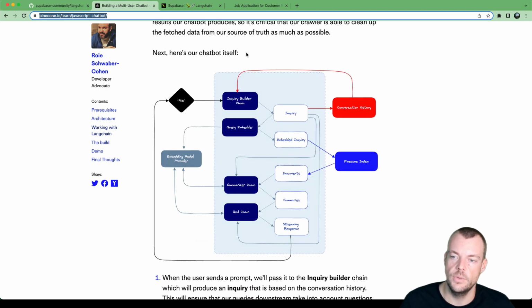Then when we want to chat with our source of truth itself, we take the user query. Again, we create an embedding from that query. We then search through all the documents to find the relevant source of truth that we indexed, the relevant URLs. We summarize the content from those URLs, and then we generate a response and stream that back to the user using Supabase Realtime.